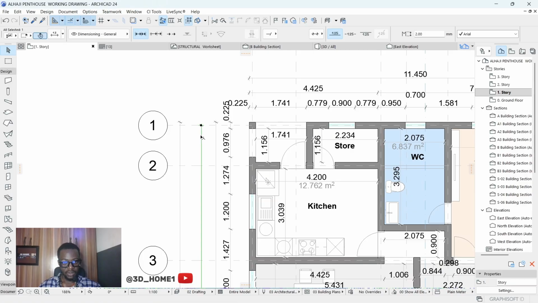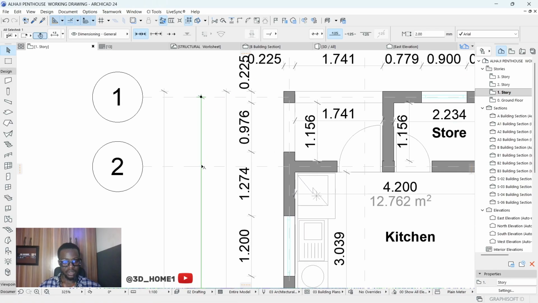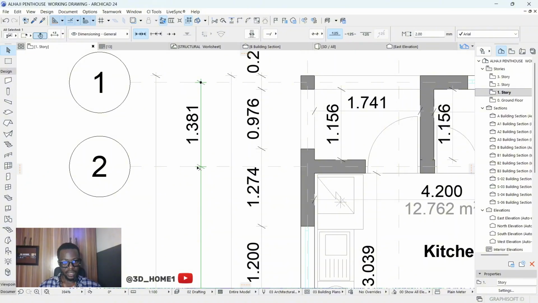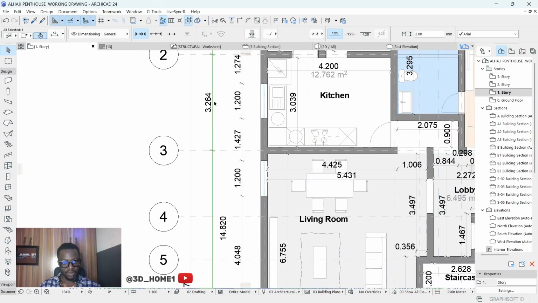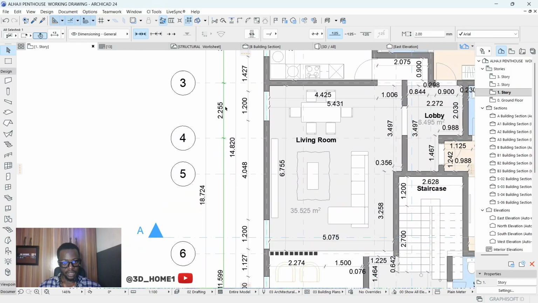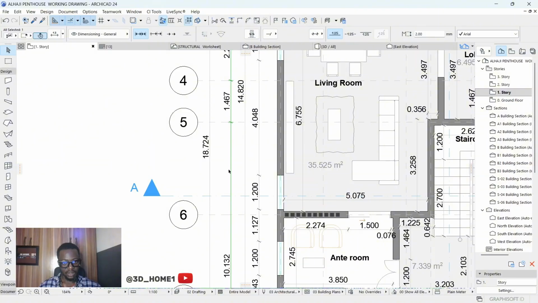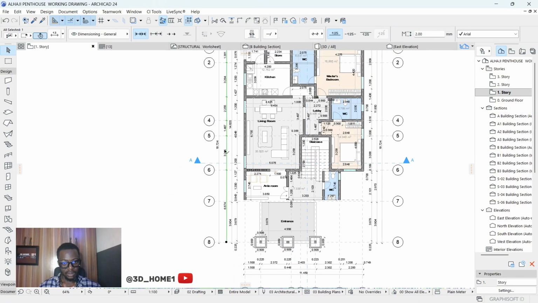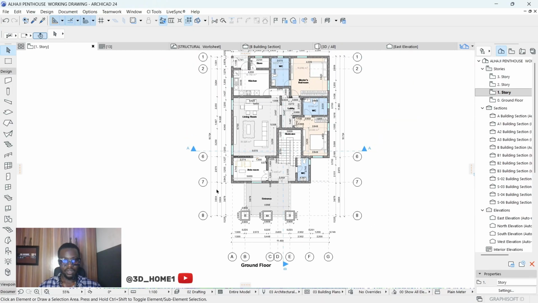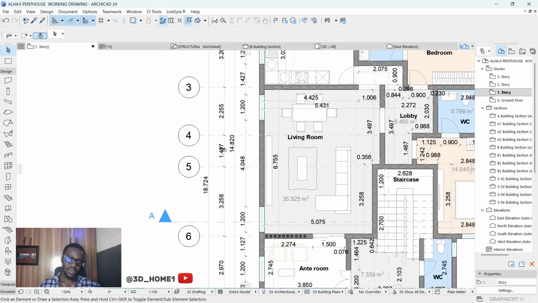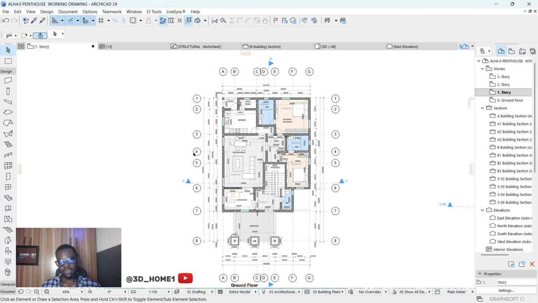Then I'll click on this one again. Once I click on it, I'll tap my control and start clicking on the grid lines. Automatically it will start giving me the dimensions. So click on the grid lines like that, like that, like that. So what we are doing basically now is that we have generated our grid dimension. So we are done with this side.